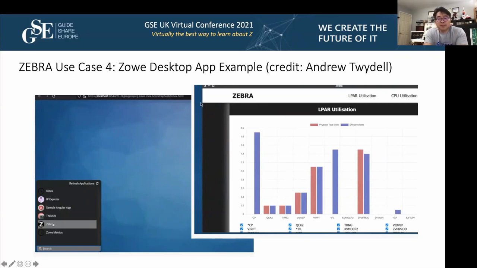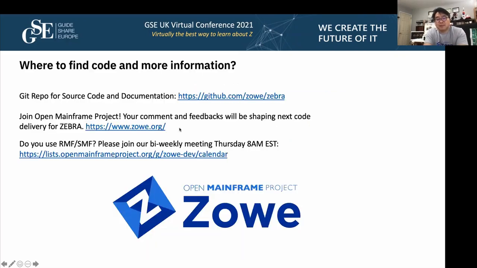So please come to Zebra Git or our Zowe community and take a look at it. You can see over here, this is a GitHub link for Zebra. You can download it and try it. And if you have any questions or issues, open up an issue over there. Our team will try to answer any questions you have and help you to install Zebra on your machine.